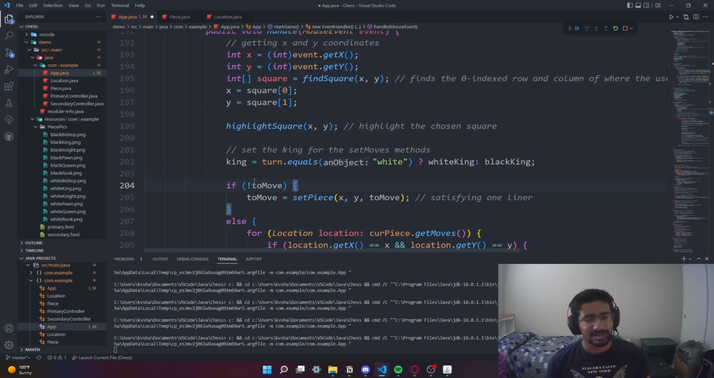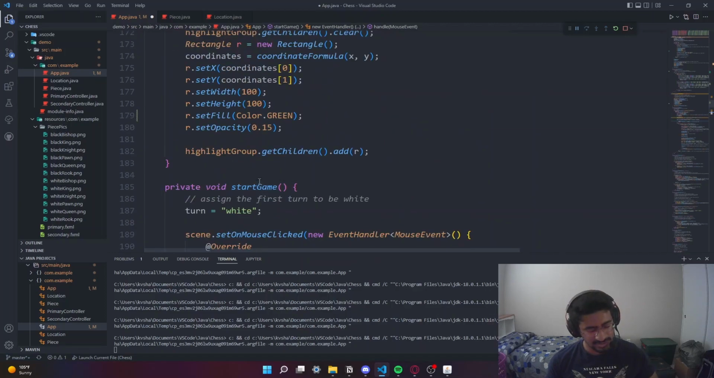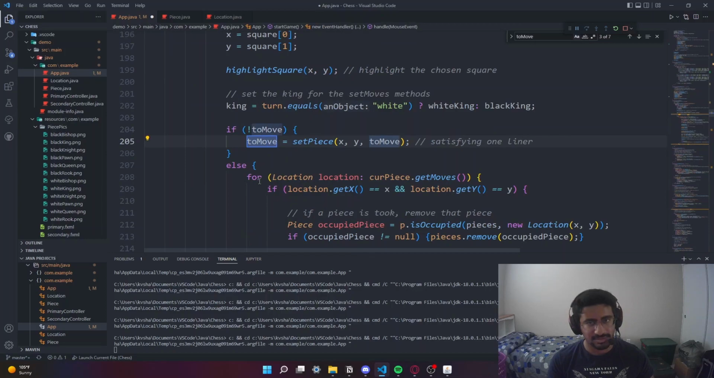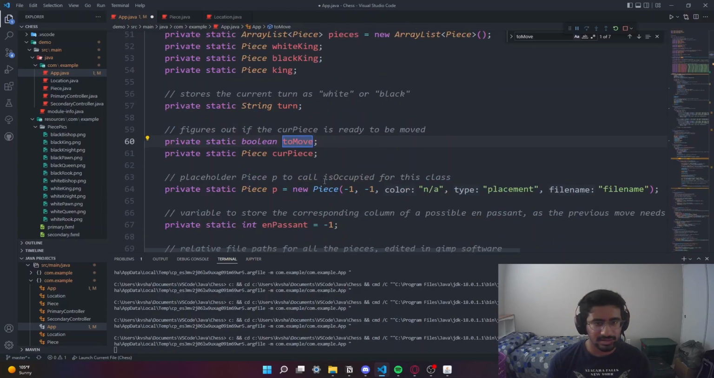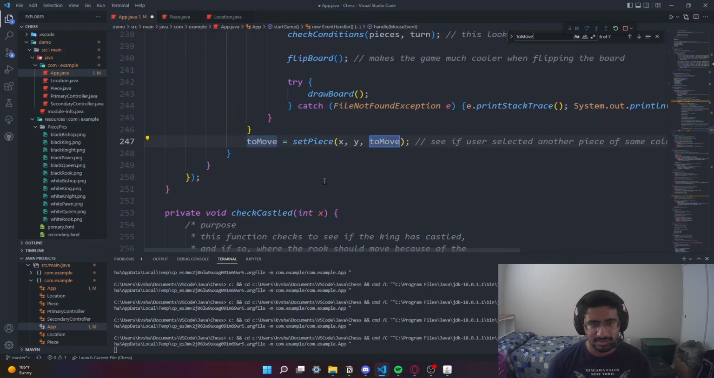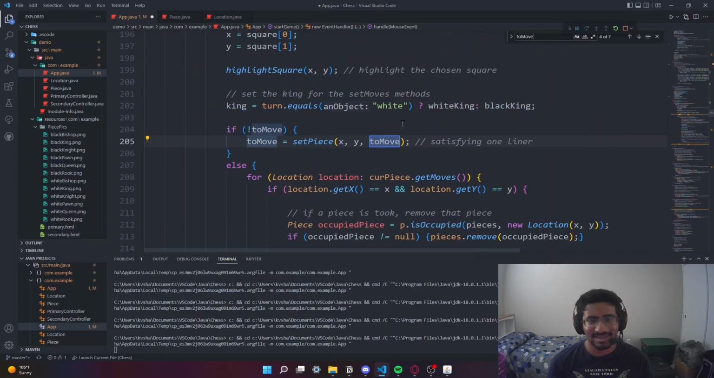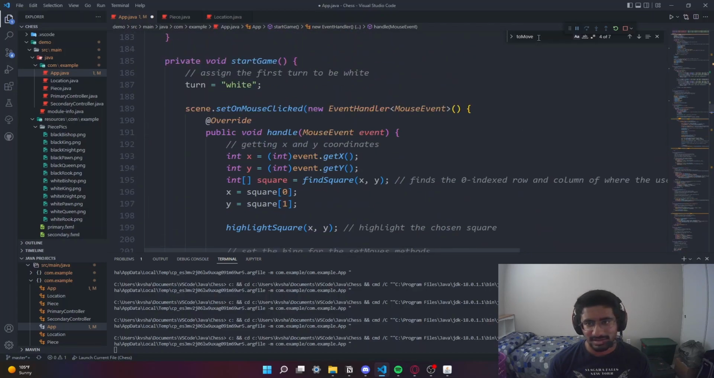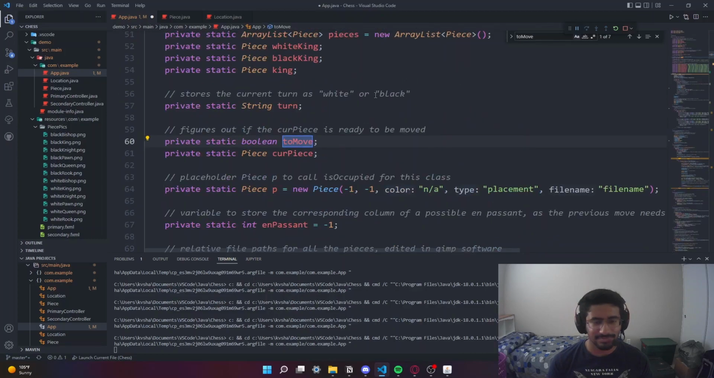So originally, when we look at to move, it was originally set as false. If we go back, I believe it was set as false. Okay, maybe not. Maybe it was not set. That's strange then. It should be false. Let's actually set it to be false.